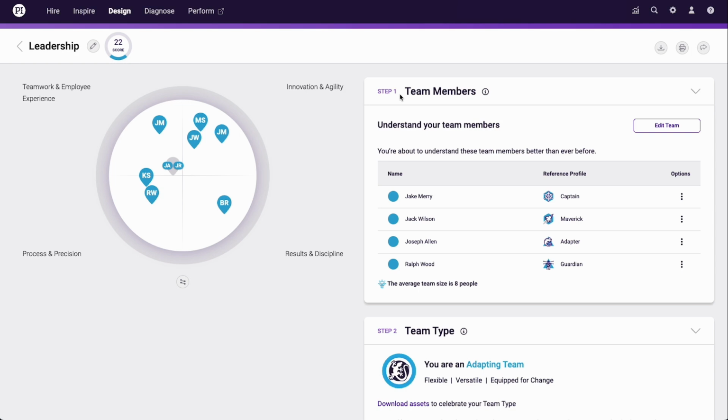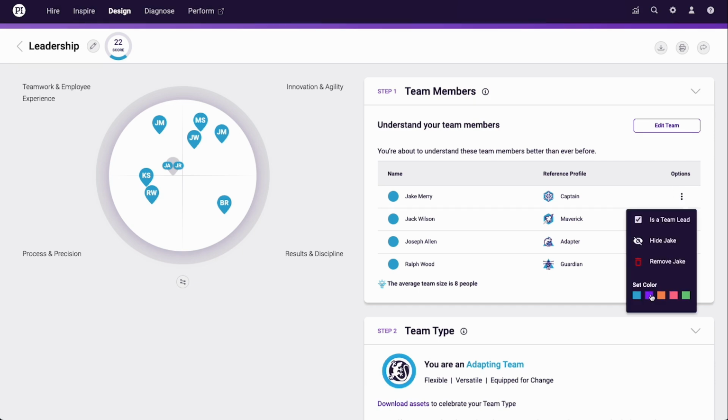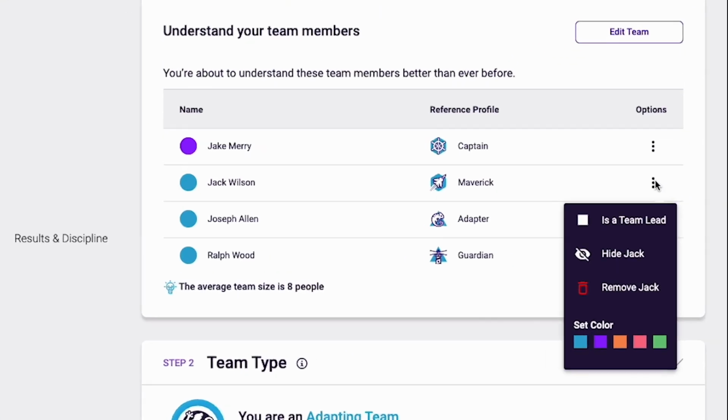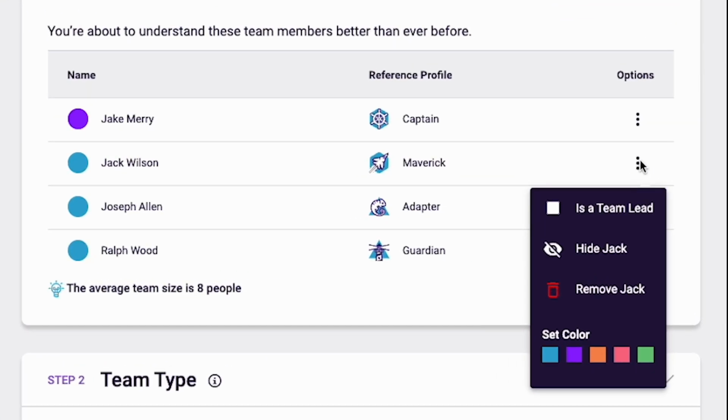To highlight these behavioral nuances or to highlight specific team members, you can use Design's color-coded pins. Click the Actions button to the right of a team member's name and set a color. You can also designate your team lead or hide particular team members to explore various team combinations.